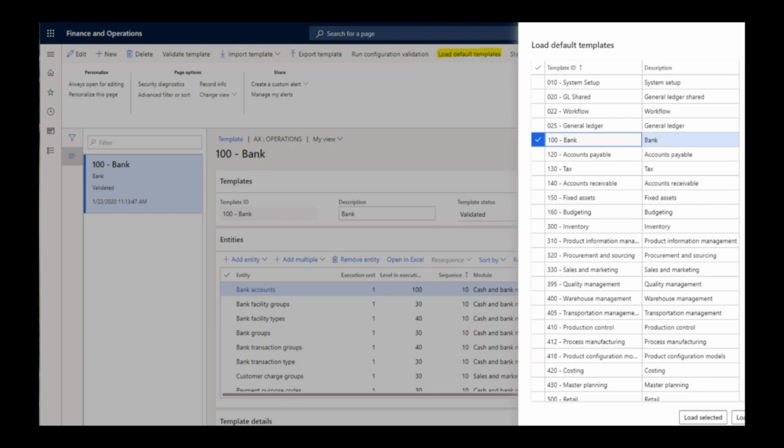Although, as you can see, you could create your template and add entity by entity, that might be the case if you have your own tables. If you want to make a template for your own data entities, you could do it entity by entity, but we're expecting that you will be using one of the default templates that are becoming available. So if you click on load default templates, you will see the list of all templates that are available and can be immediately imported into your environment.